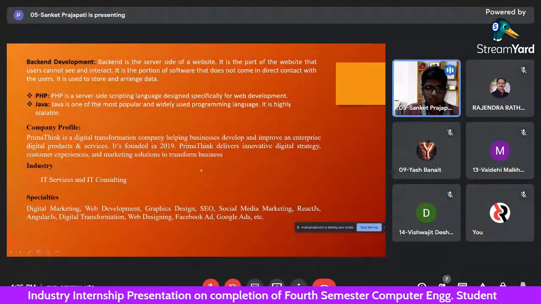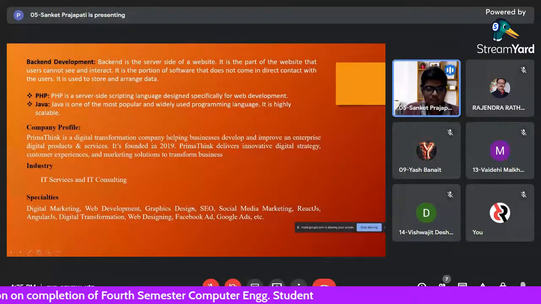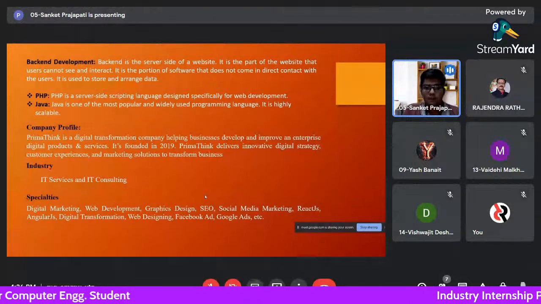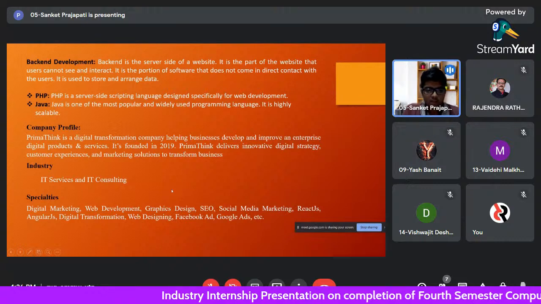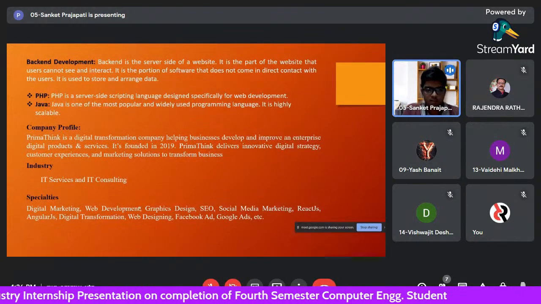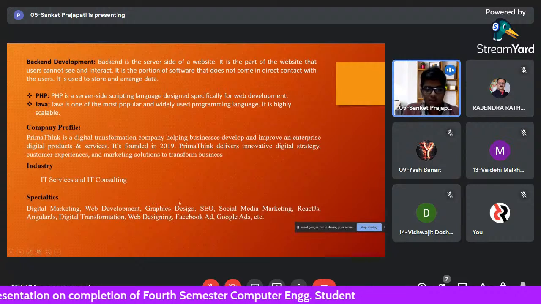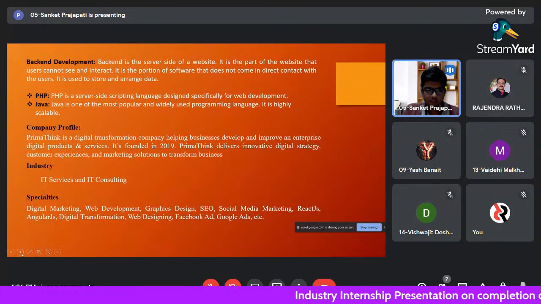Here is the company profile where I did my internship. Primathing is a digital transformation company helping businesses develop and improve enterprise digital products and services. It was founded in 2019. Primathing delivers innovative digital strategies, customer experiences, and marketing solutions to transform business. It is in the IT services and IT consulting industry. Specialties of the company are digital marketing, web development, graphic design, SEO, social media marketing, JS, Angular JS, digital transformation, web designing, Facebook ads, Google ads, etc.